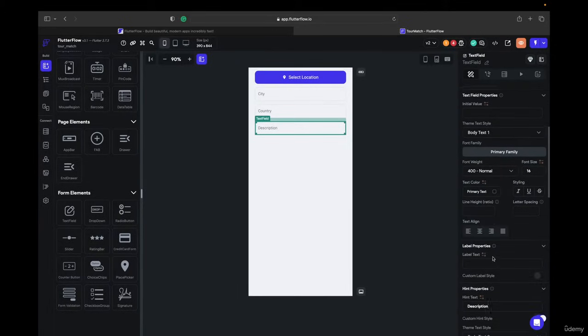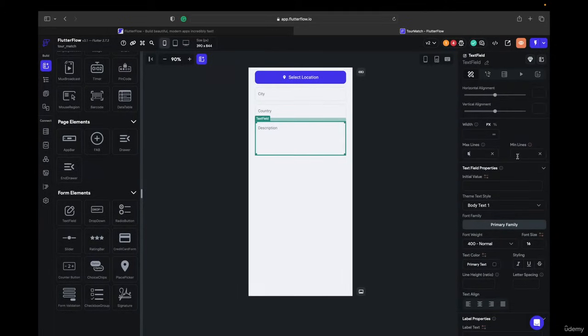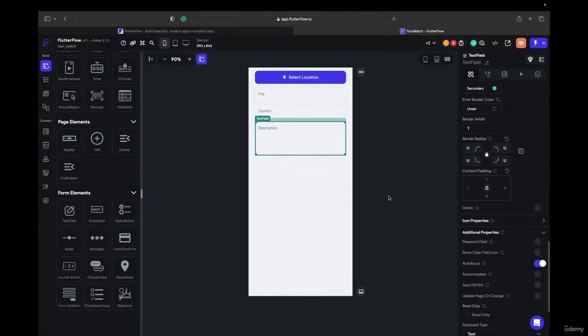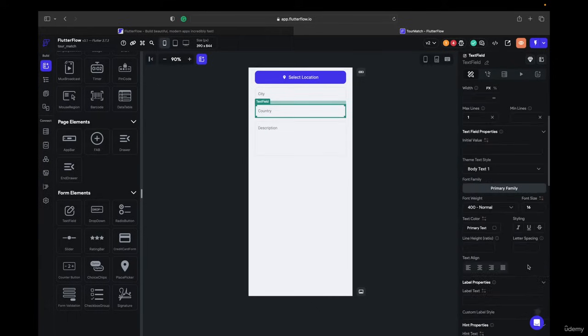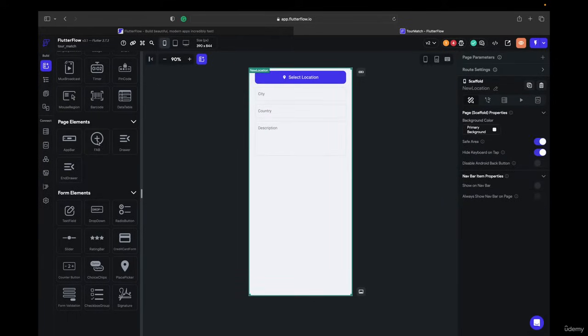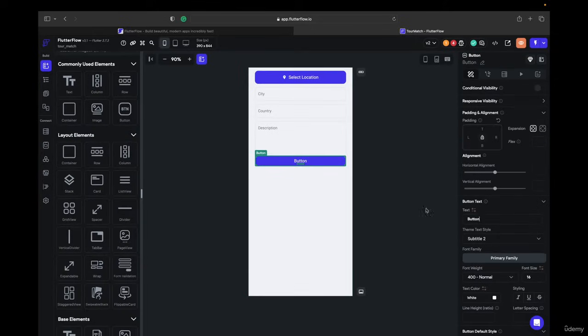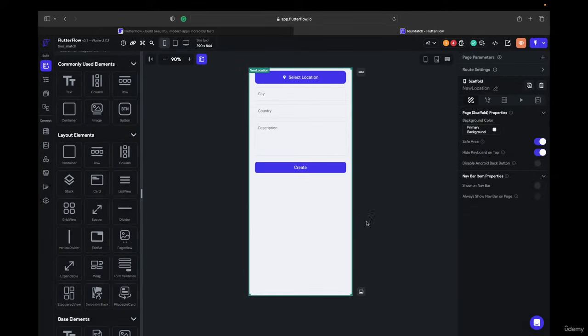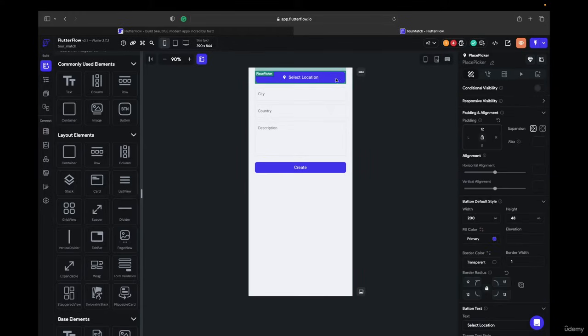Here we can make max lines 5, min lines we're gonna keep it 0, like no, and turn off the autofocus, and add button, create, 24, and to the column we give a scroll. So right now we have a select location.